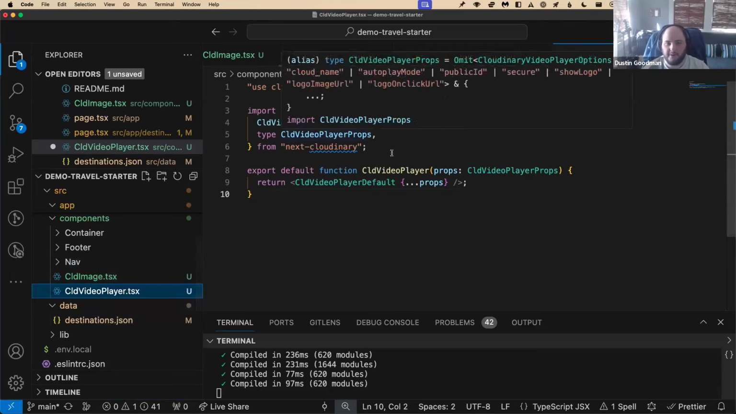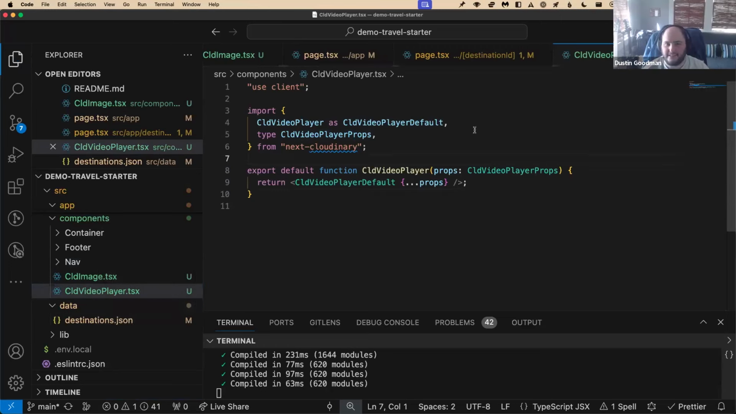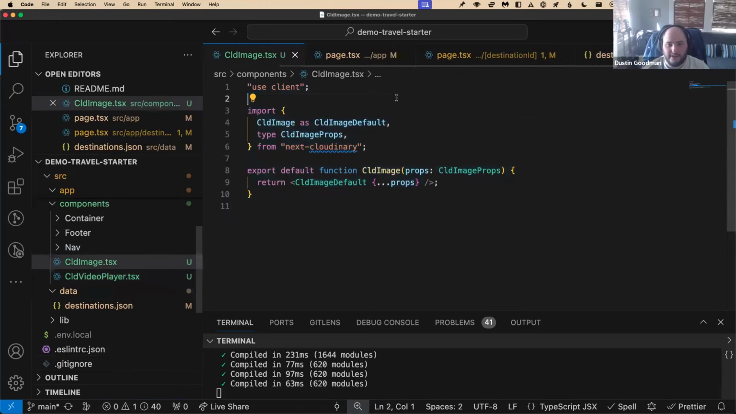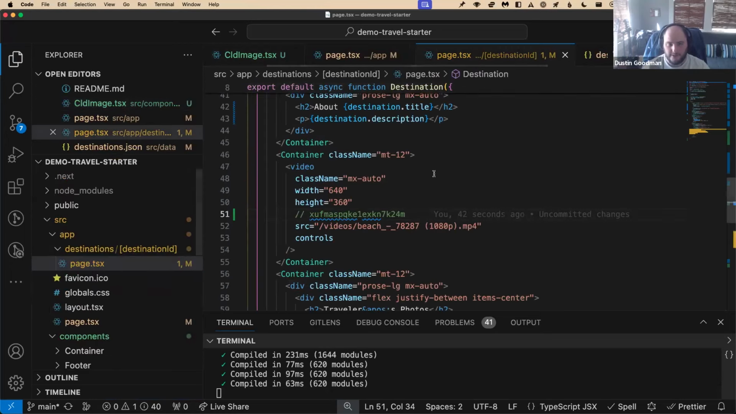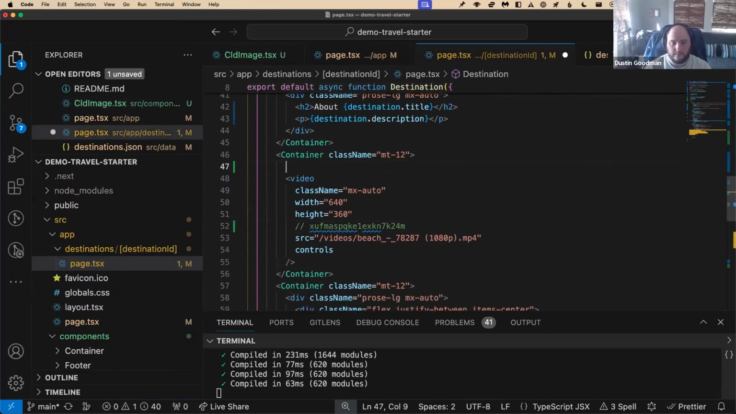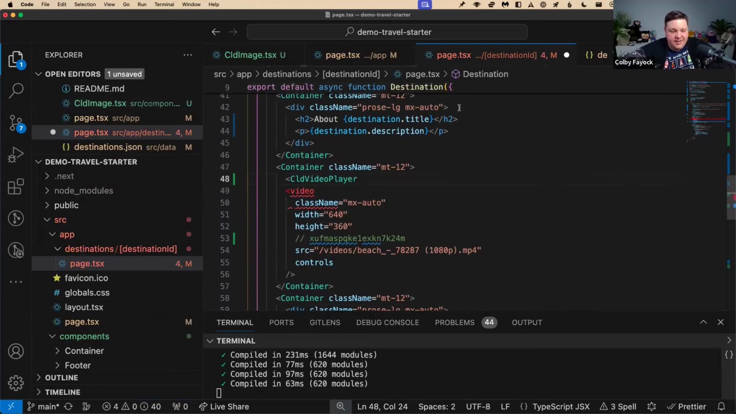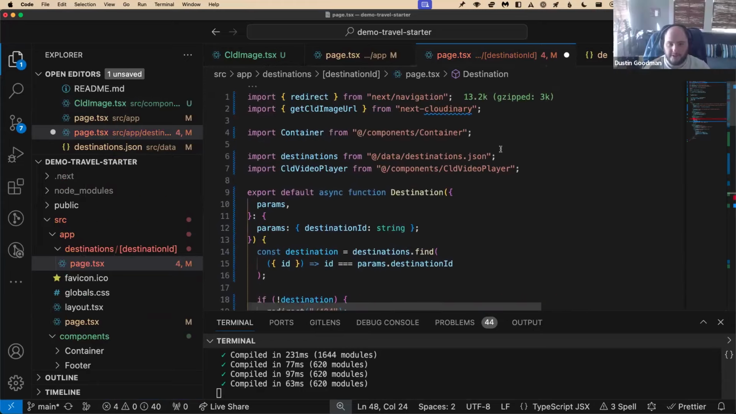I'm just going to change the name to align, get some consistency there. I thought that was just a preference, so I wasn't going to point it out. I forgot it was called video player. We're good. We're going to make this look good. So we go to this page, and now it's import the CldVideoPlayer just the same. If people are curious, mine auto imported it right here.